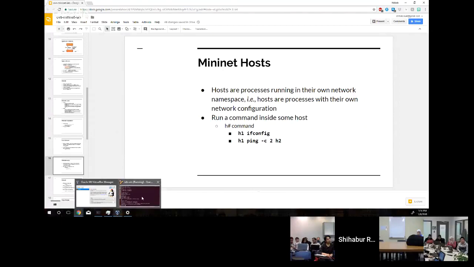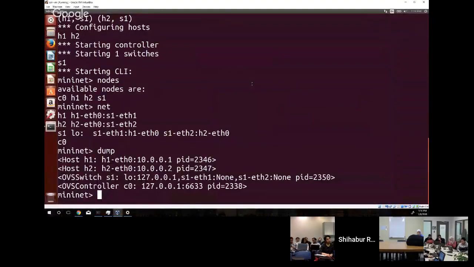So then the next thing, the hosts, right? Now, as we said before, each host has its own network namespace, and it is actually running as a process. So from the Mininet CLI, we can actually run a Linux command inside a host. It provides this interface to do that. So for instance, say we want to see the network interface configuration for host 1. First we specify which host is our target host, where we want to run the command, and then execute it.